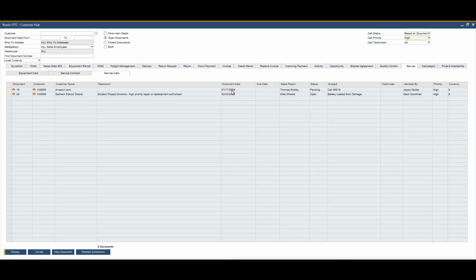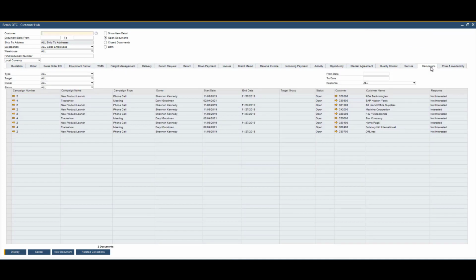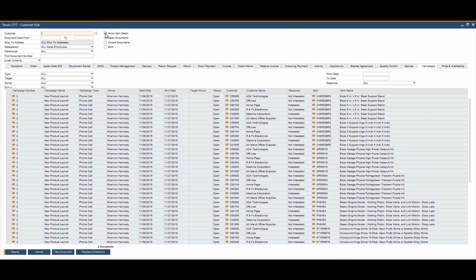And another thing that we might want to be able to do is take a look and see how we're doing with our business development. So this is an area where we can switch to campaigns. And here you can see all of the different campaigns that we have going outstanding. And within these campaigns here, I might want to see more information. So I can actually come here and check the Show Item Detail checkbox. And this is going to refresh with all of the actual items that we're working with.